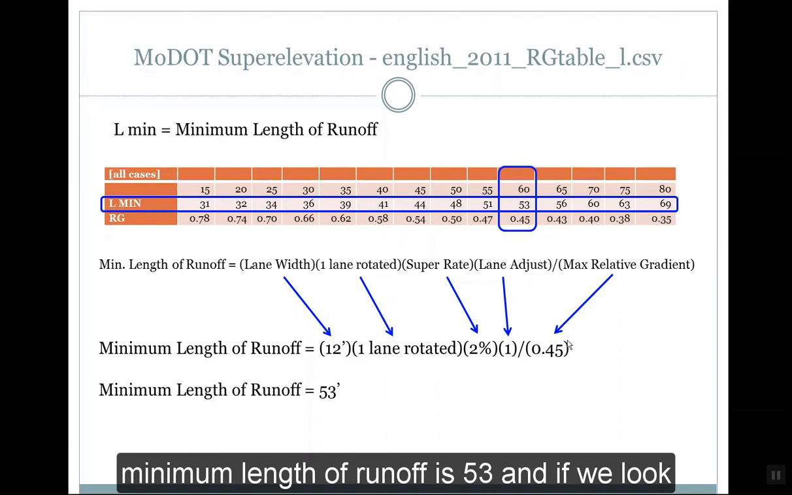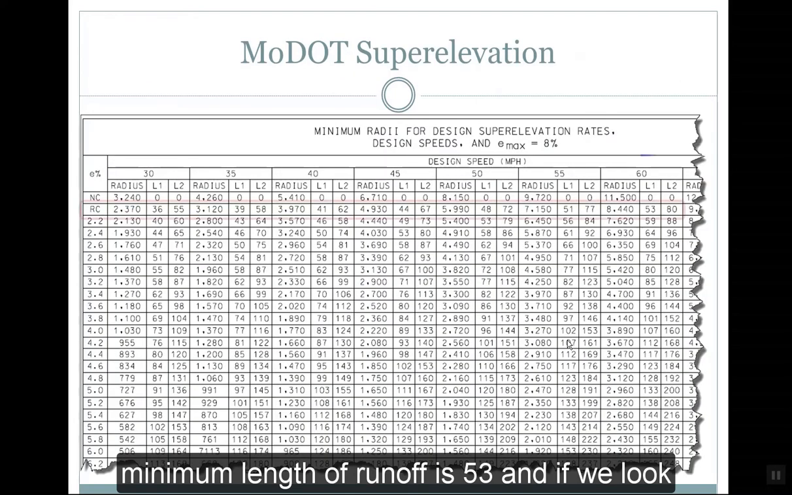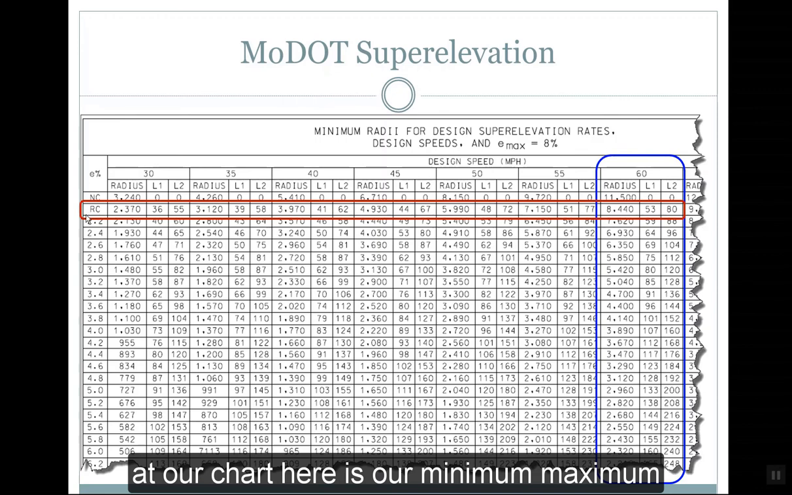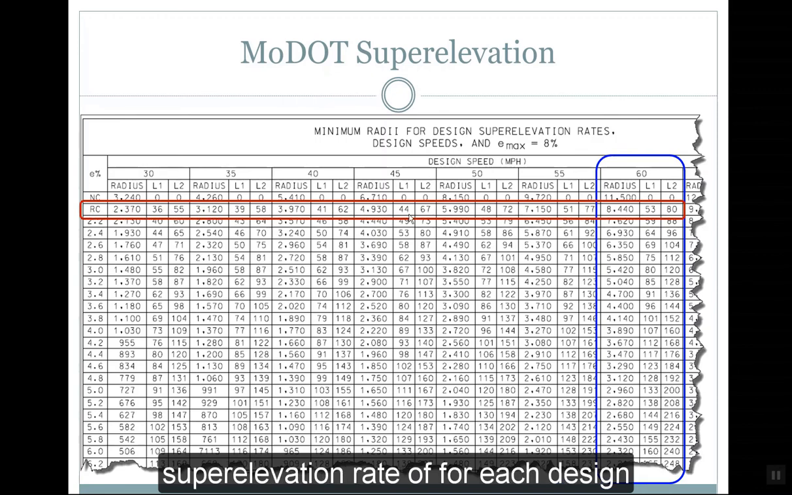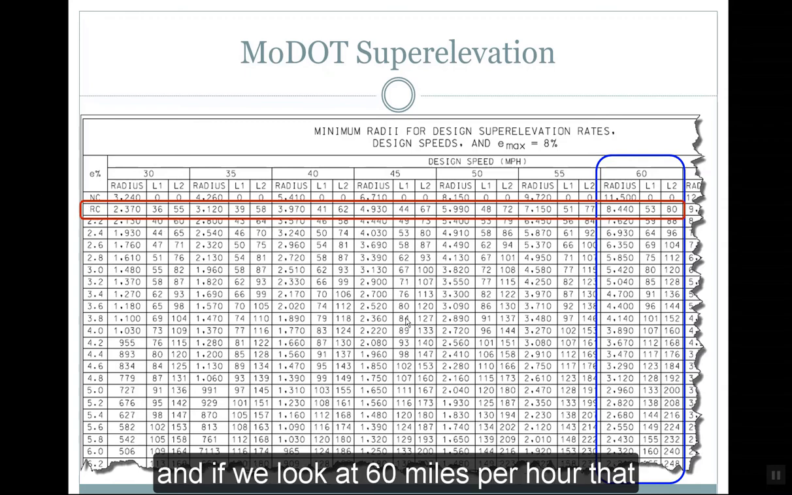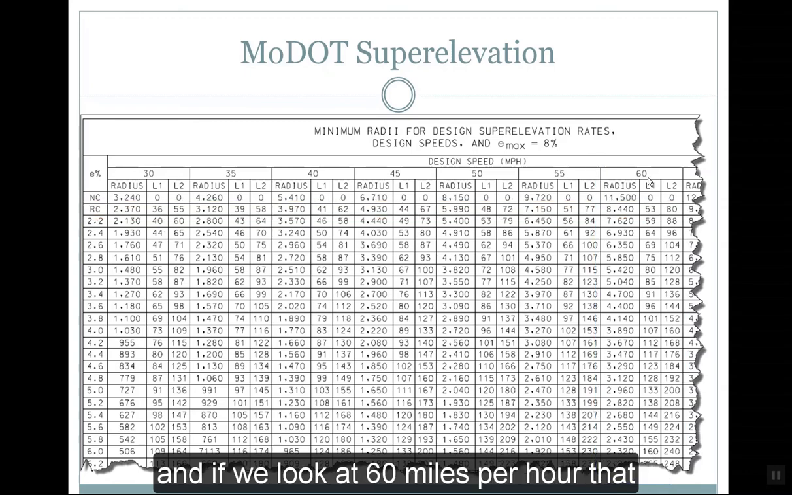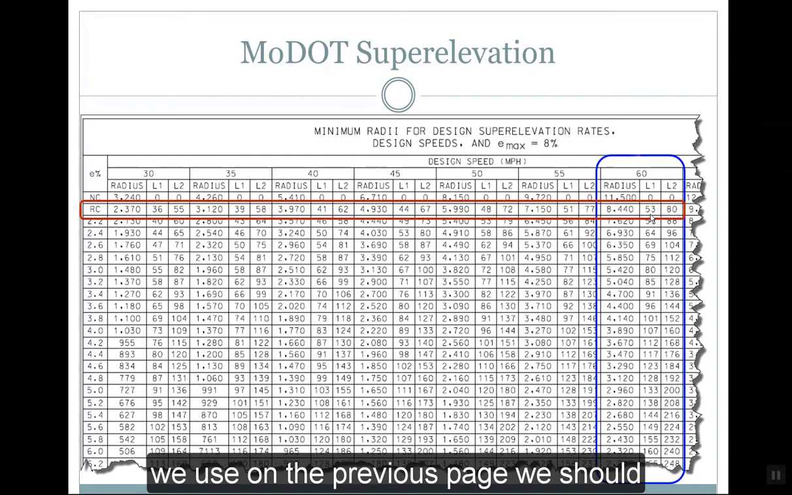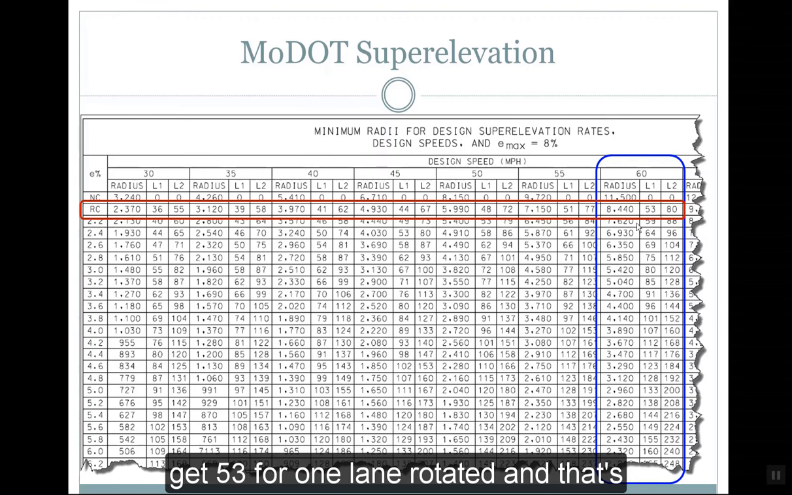Minimum length of runoff is 53, and if we look at our chart, here is our minimum maximum superelevation rate for each design speed of 2%, which is the RC value. And if we look at 60 miles per hour that we used on the previous page, we should get 53 for 1 lane rotated. And that's what we have there.